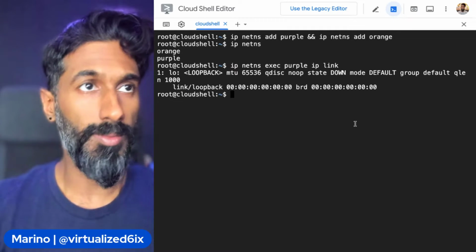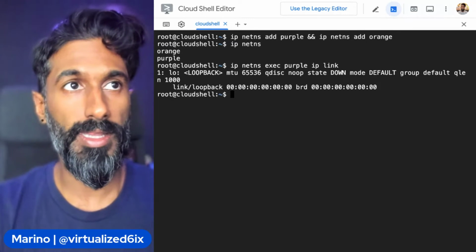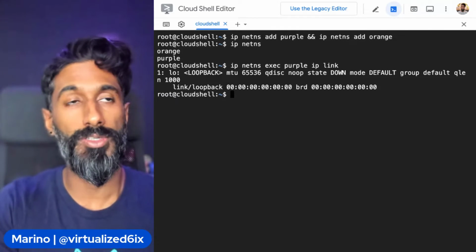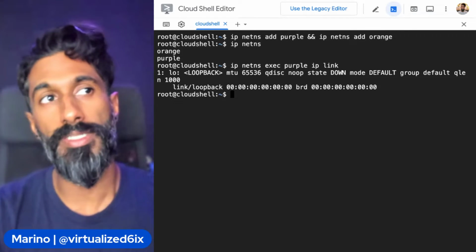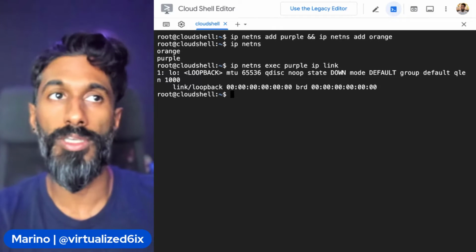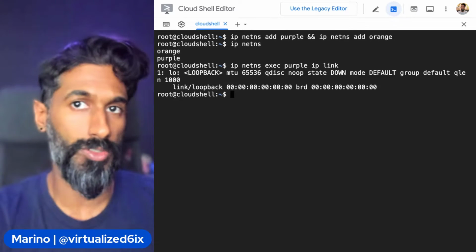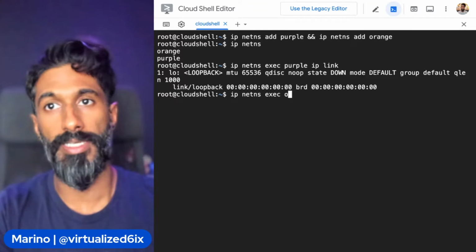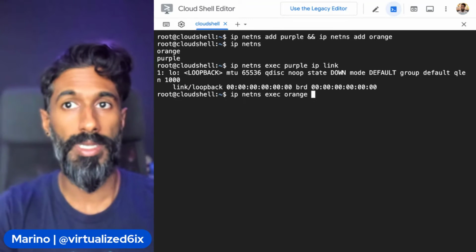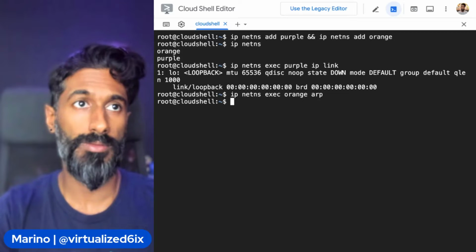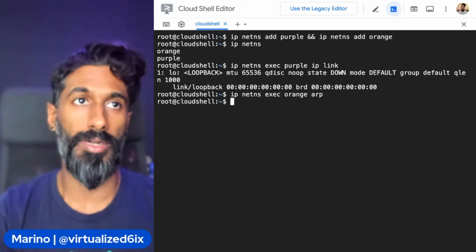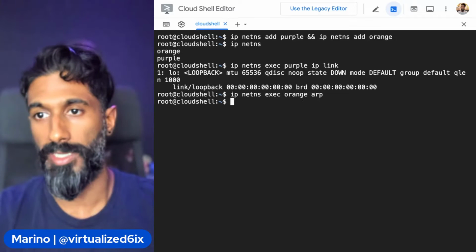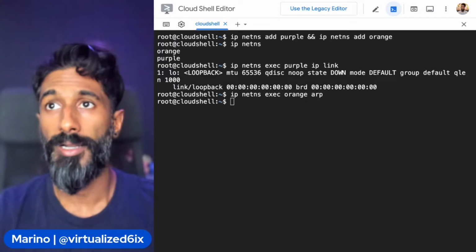What I also want to double check is that I have connectivity from a layer 2 standpoint, and my layer 2 addresses are being translated into layer 3 addresses, which is the usage of ARP, or address resolution protocol. So if I did an ip netns exec, let's exec into the orange namespace, and then did an arp, nothing, because I'm not learning about anything at the moment. I haven't assigned any interfaces or IP addresses or anything of the likes.